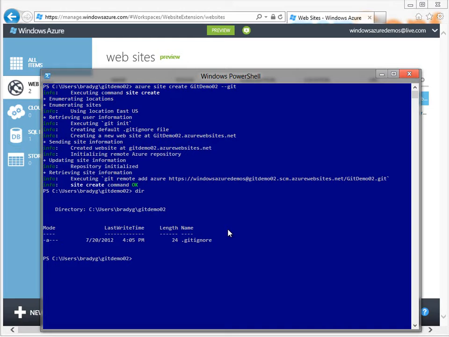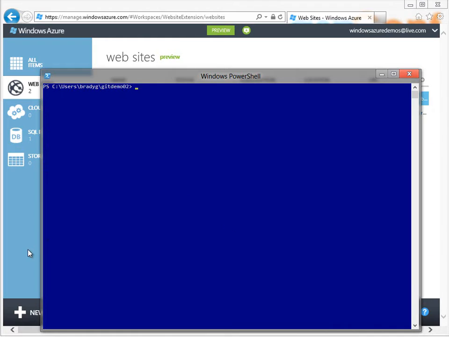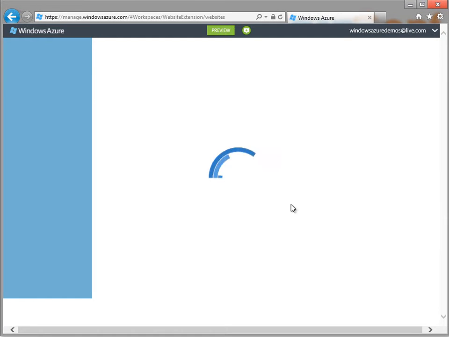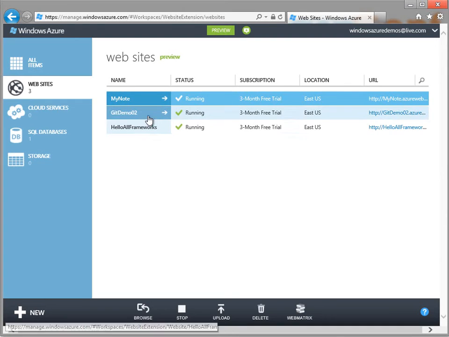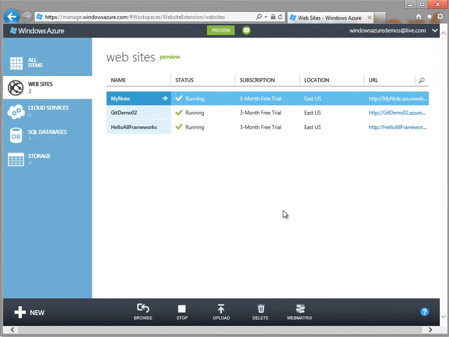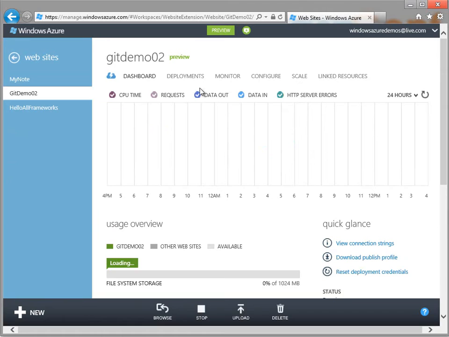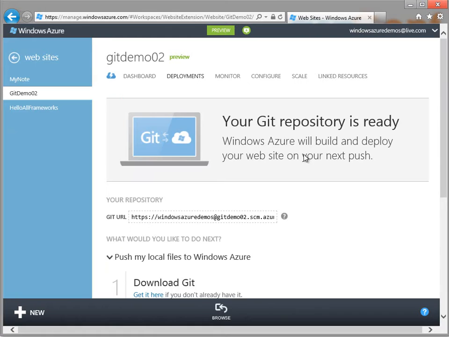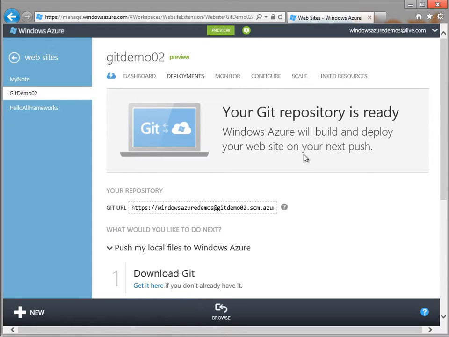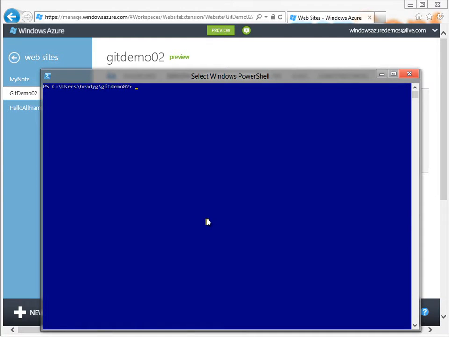And if I do a dir in that folder, you'll see that I've already got a git ignore. It's awful friendly. Do a clear screen here, and go back to the portal and hit F5, and you'll see that I do indeed have a brand new git demo 02. And I'll click on that guy, and I'll go over here to the deployments. It should know that we've got a git repo up here. It says that your git repo is ready. I figured that, which is good news for sure.